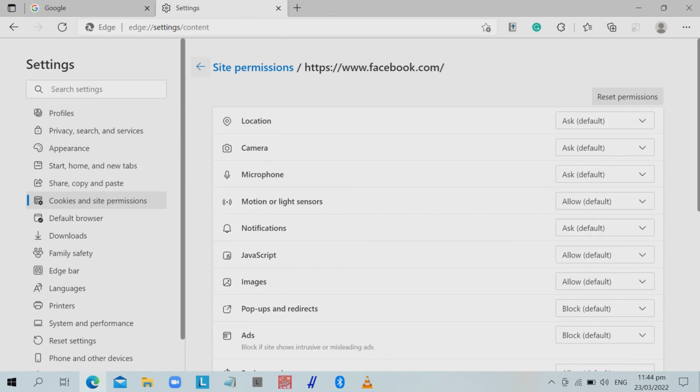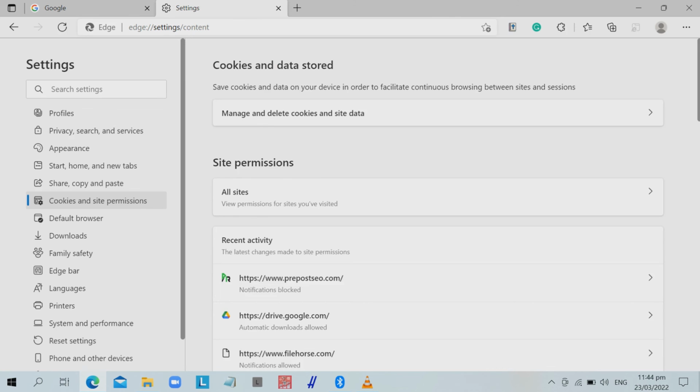So this time, I choose ask as a default. Then no more FB notification.